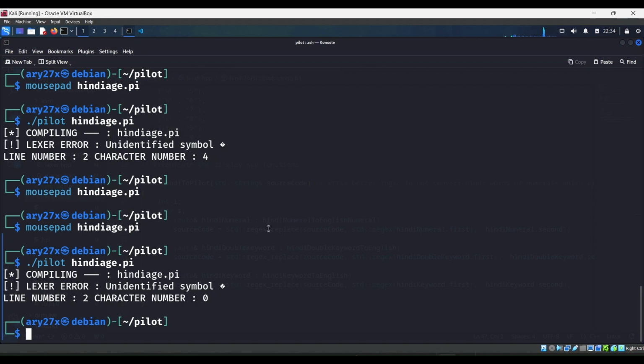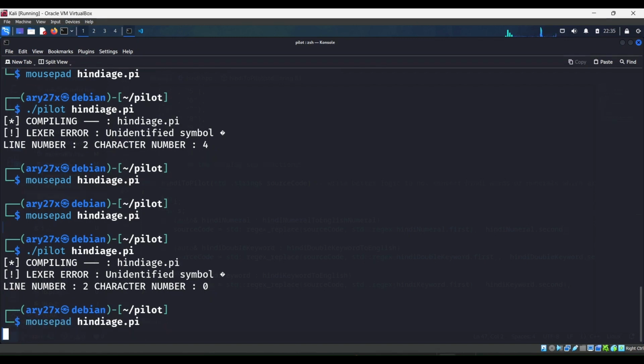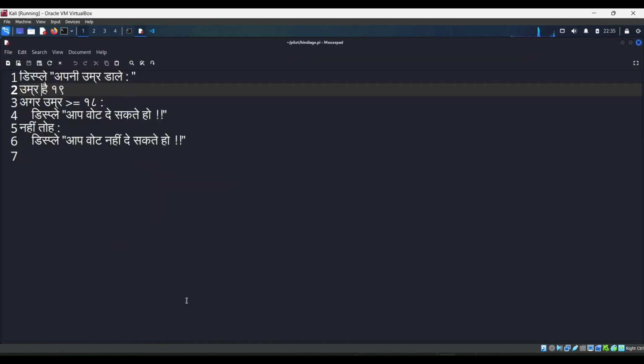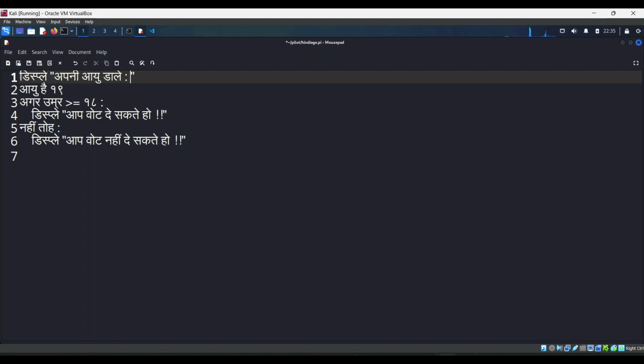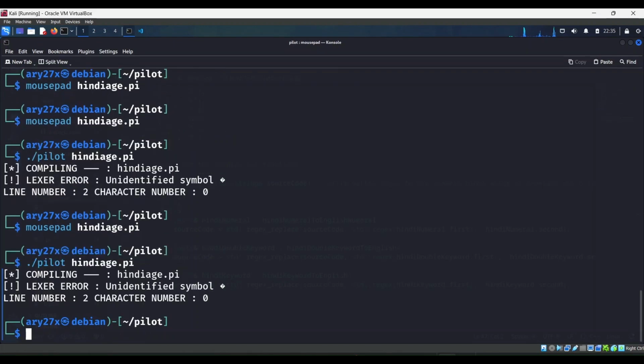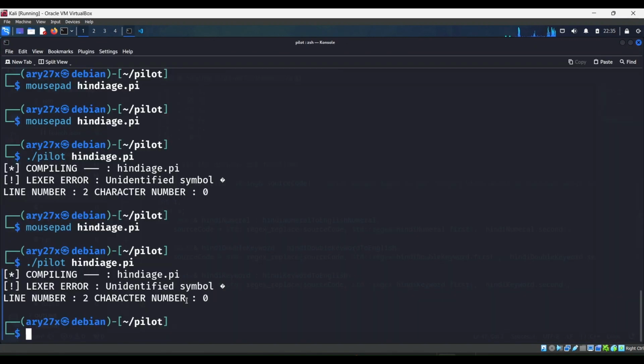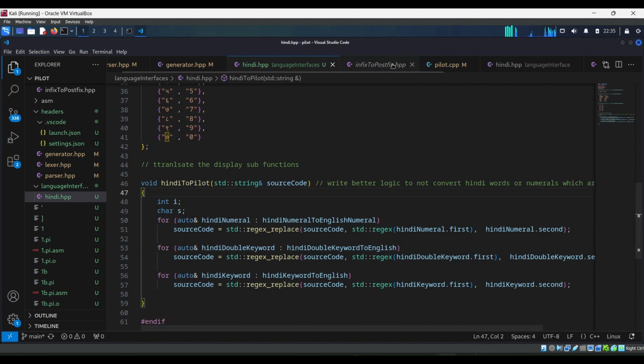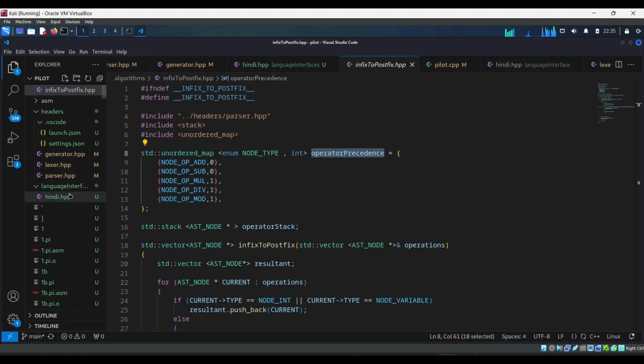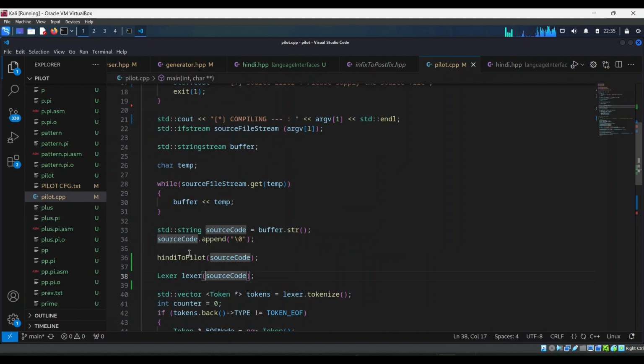Let's copy this and आयु, अपनी आयु डालें. Let's try to run this. I don't know what's happening now. Okay, let's just, I think this would be fixed, not a big deal. I hope so. Let's just do this again.